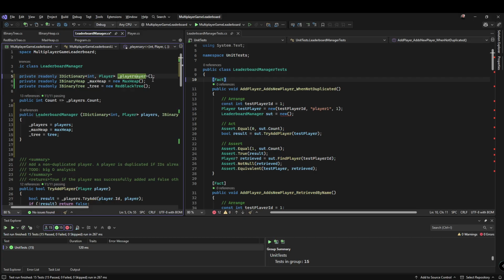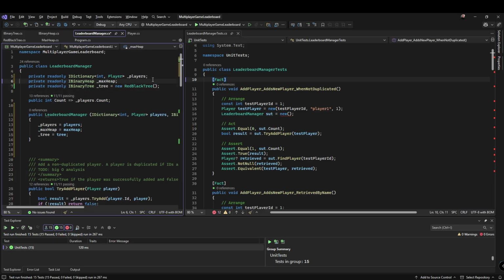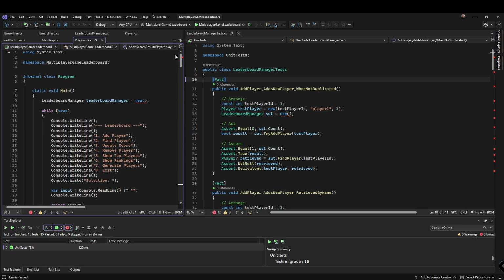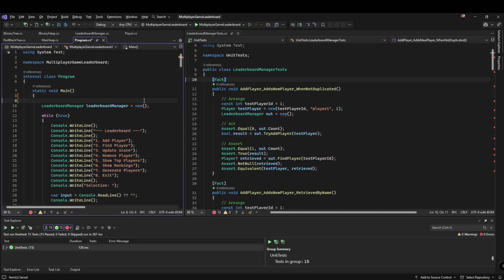So now we're setting these in the constructor, so we can remove the instantiation. This has a problem though. Now we have to go actually create these somewhere. So over here when we create the leaderboard manager, we actually need to make them. So now there's more stuff we have to create over here.